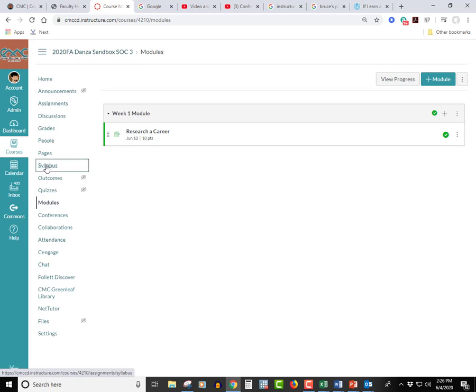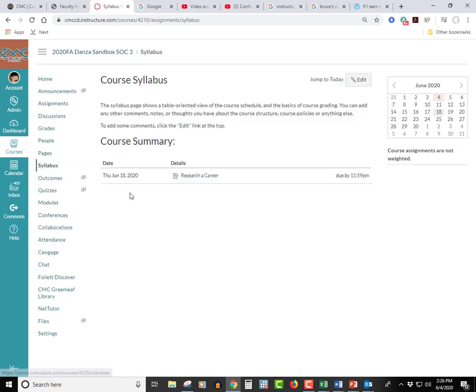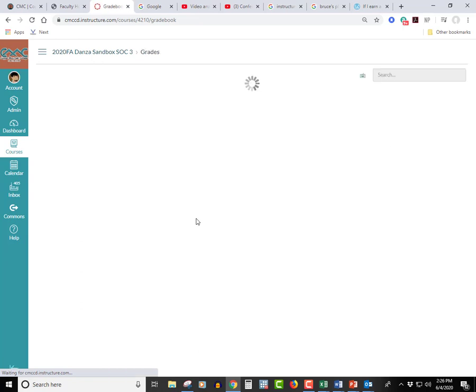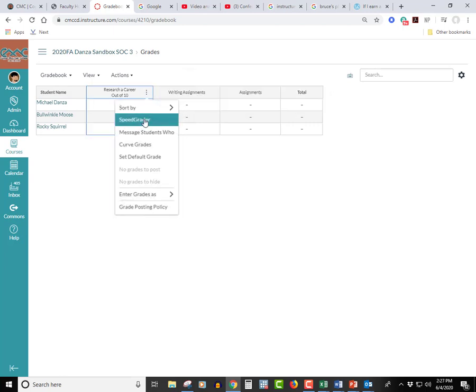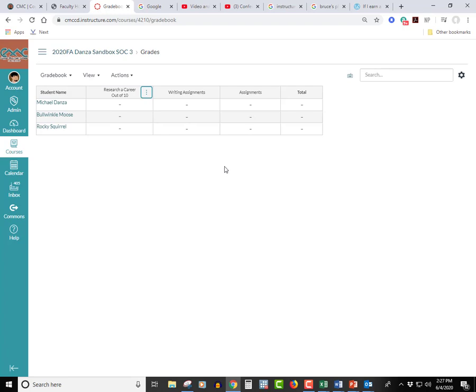If we go to my syllabus, which I haven't built yet, but look, it's starting to build itself. There's a due date, there's an assignment, there's a due date over here. If I click here, it'll take me to the assignment. If a student clicks on grades to look at their grades, also, I want you to notice that you've got research a career, 10 points, and you've got my 3 students, and each student will upload their answer to this assignment, and I'll be able to click right here in the gradebook and say speed grader, and I'll be able to grade my students' work in the gradebook and give them feedback.